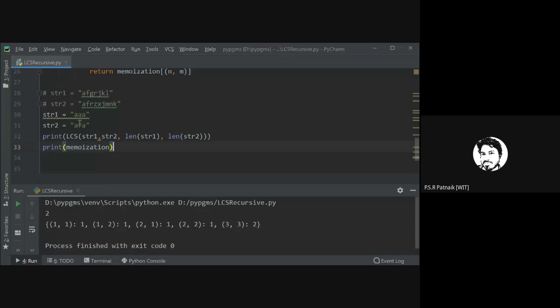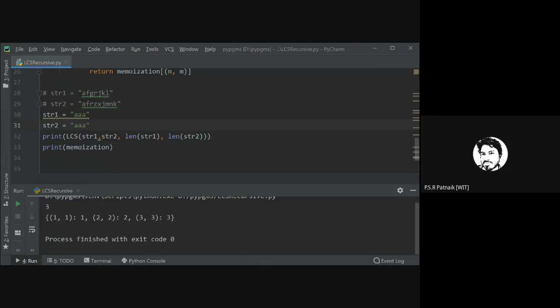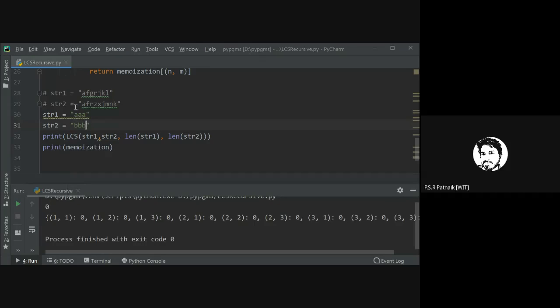Yes. Now, if I make it, it should be 3. If I make it, now what will be the output? 0. Okay. Now, none of the characters in this match, right?